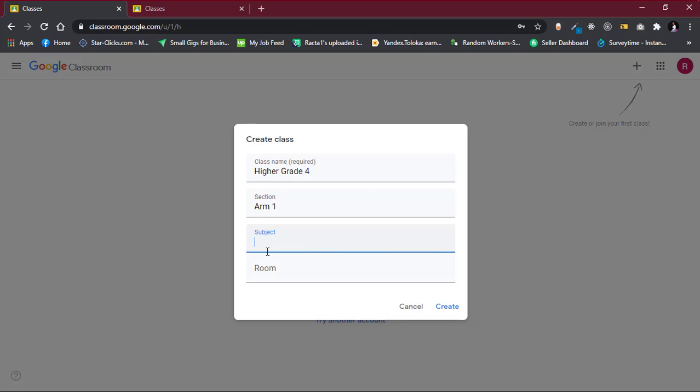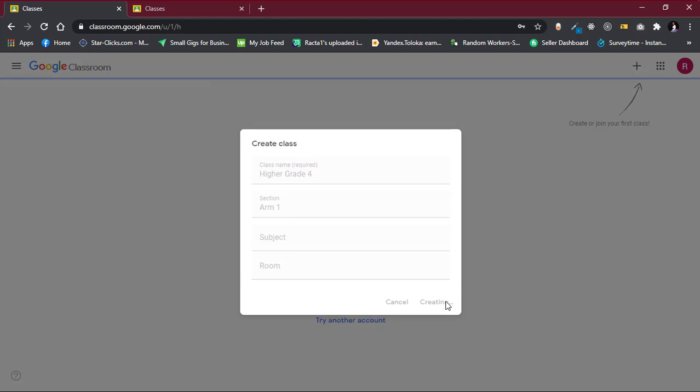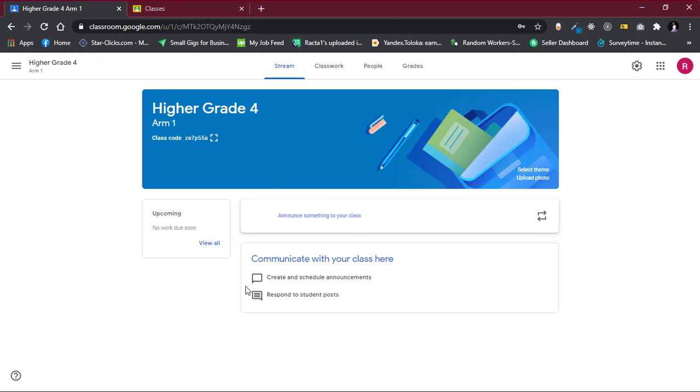So let's say the first thing I want to teach them is mathematics, but I don't want to create a class for mathematics. I just want to create one class for higher grade 4. So I won't put this. I'll just click create. Once it has been created, let's wait for it to load. So this that's created is now the class higher grade 4, arm 1.